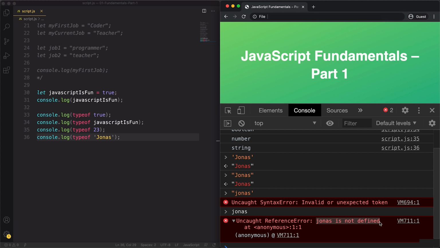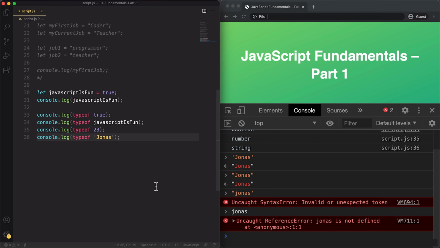That's because it's looking for a variable that does not exist. We never declared a variable called Jonas, right? And so that's why we get this error here. So when you need a string, don't forget the quotes. This is a mistake that I see beginners make all the time, so really be careful about that.